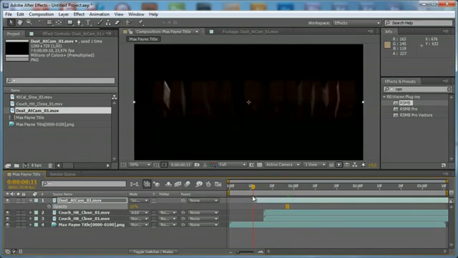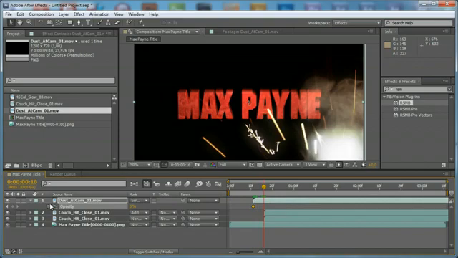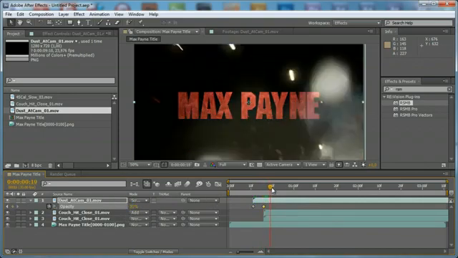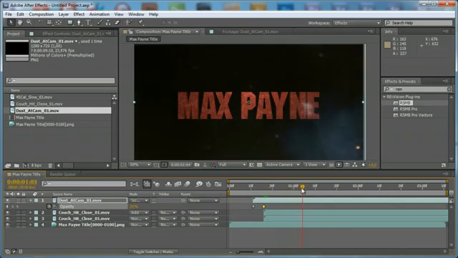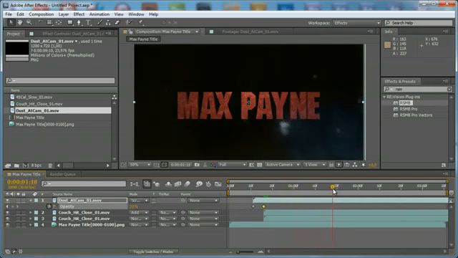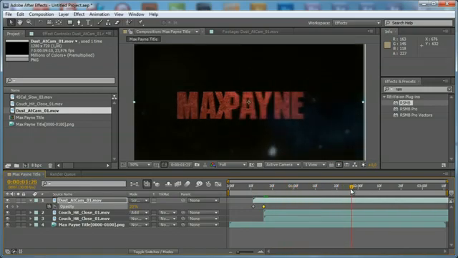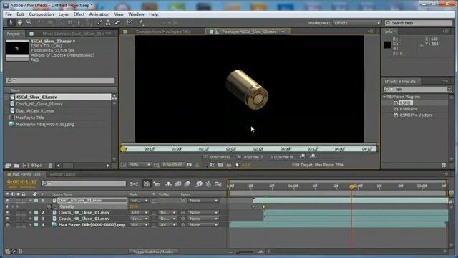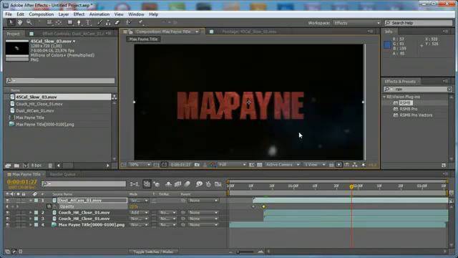and probably fade it in, set the opacity to 0 and move a few frames forward and set this to 20, probably a bit more, just to see the element. And right here we are going to use this element, which is a gun shell, and we are going to animate it.